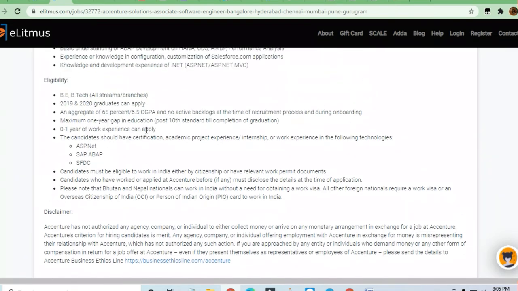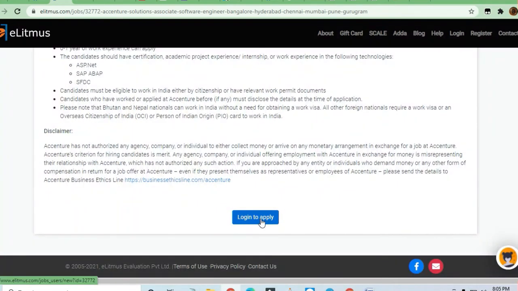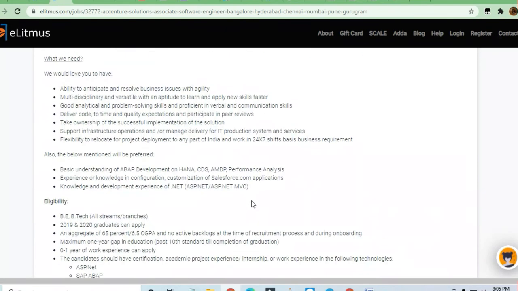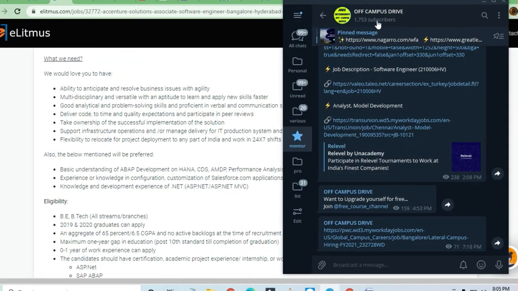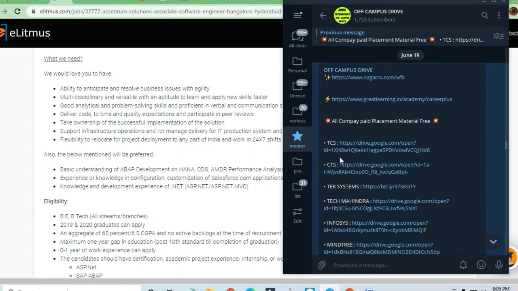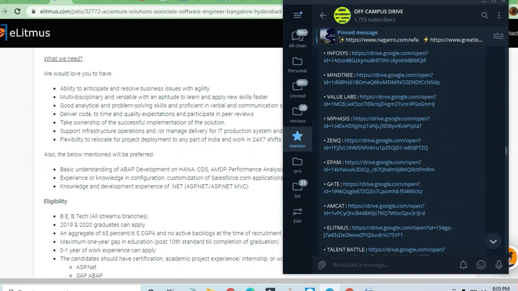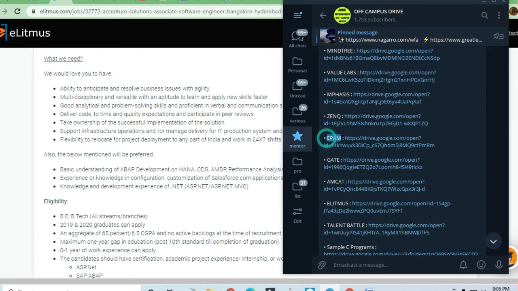So guys, you can apply here by clicking on the login to apply now button. If you are new to eLitmus, you have to register yourself and prepare. Preparation material is already there in the pinned messages. You can see here that EPAM and eLitmus preparation material is given over here.